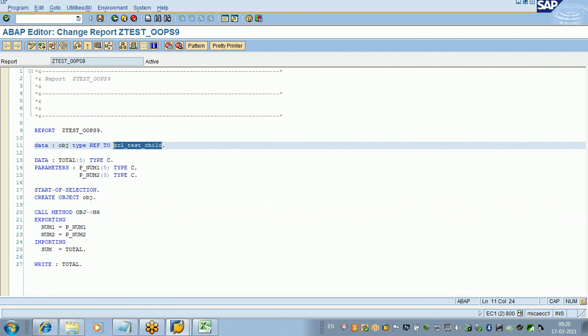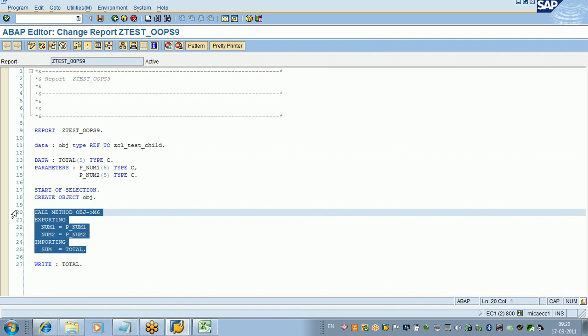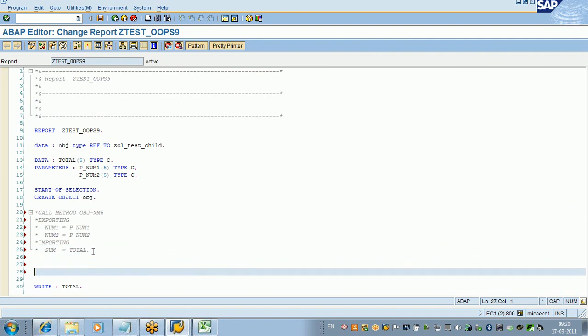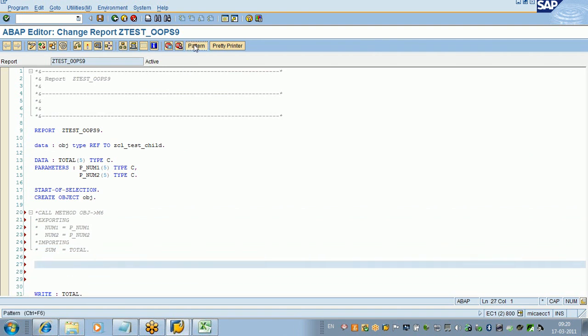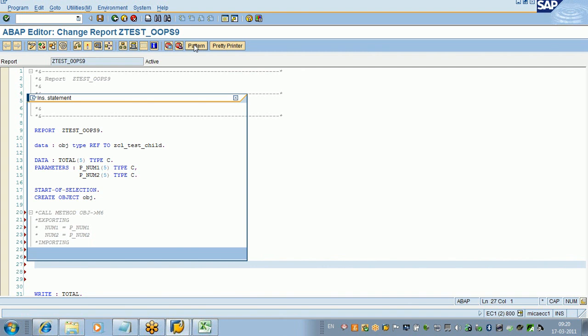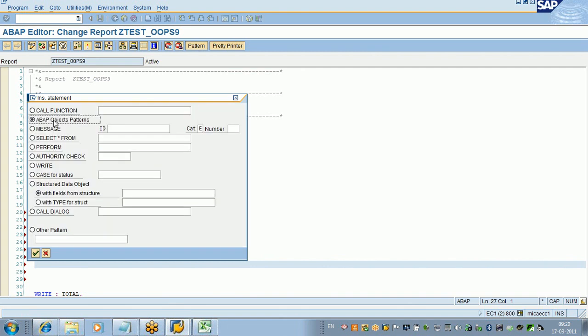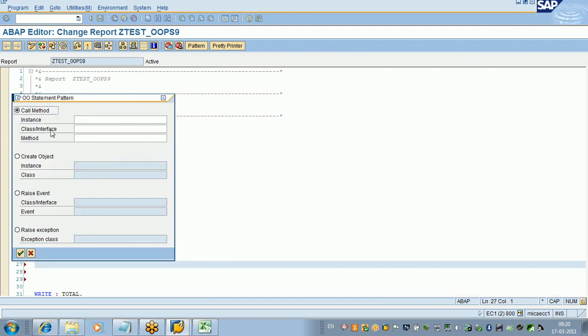Yes, sir. So here what I have done is I have written all the syntax. If you don't want to write all the syntax, you can go to the pattern. Click on this ABAP object patterns. Call method for which class? So this is the class. Instance is obj. Method M6. I want to call method M6.